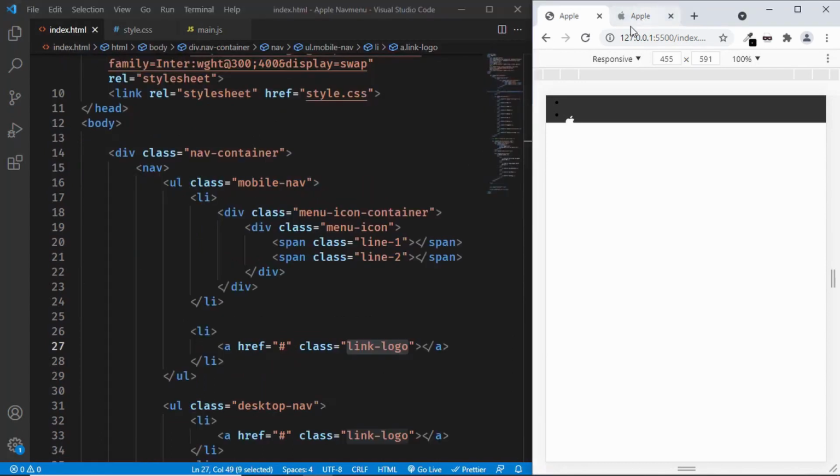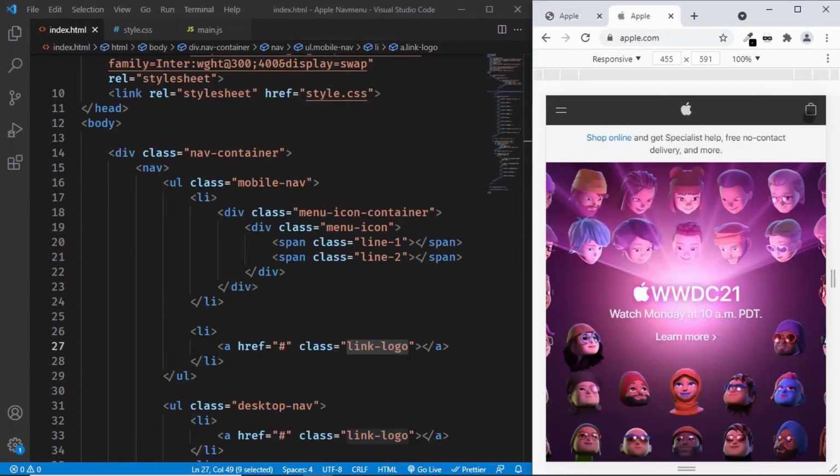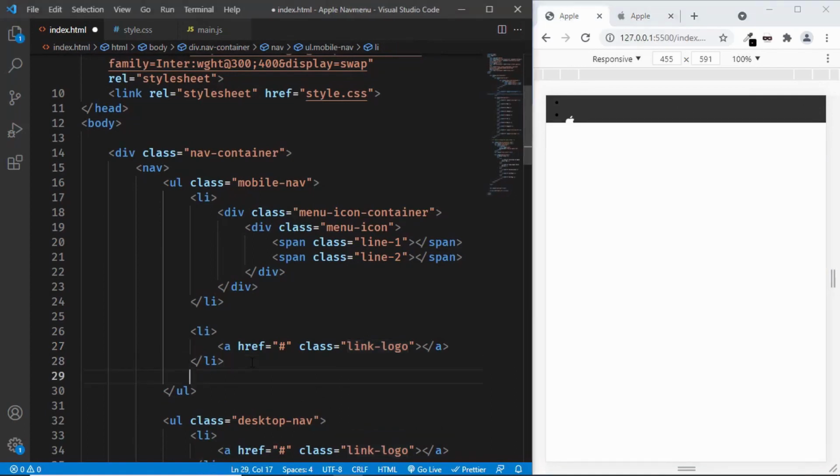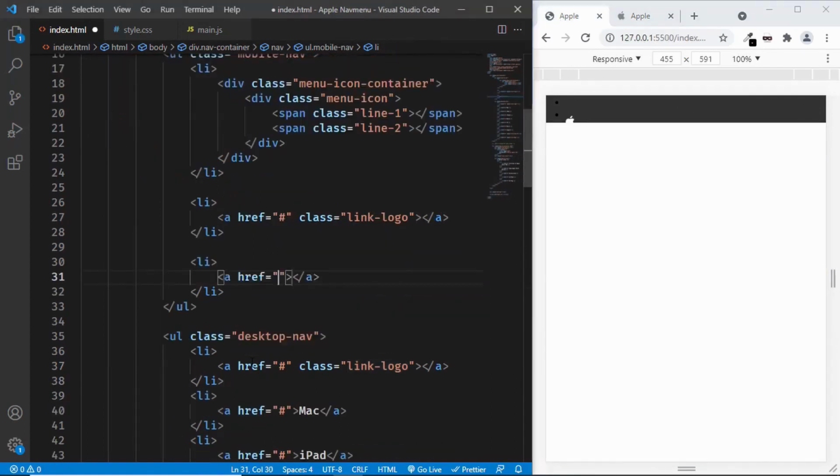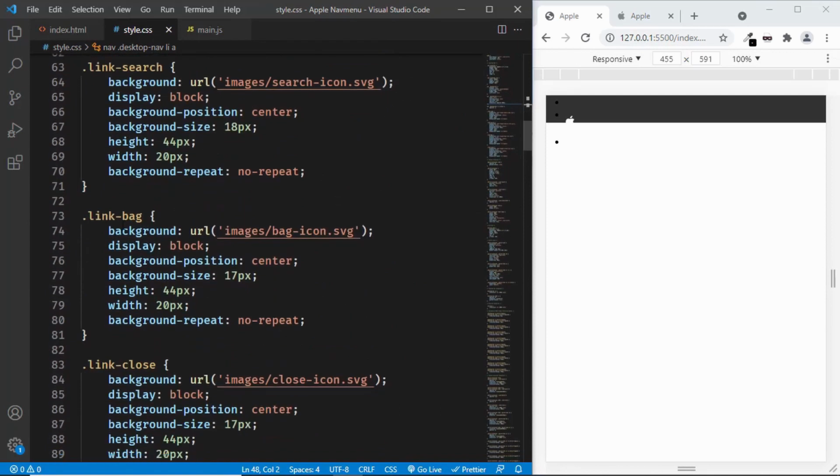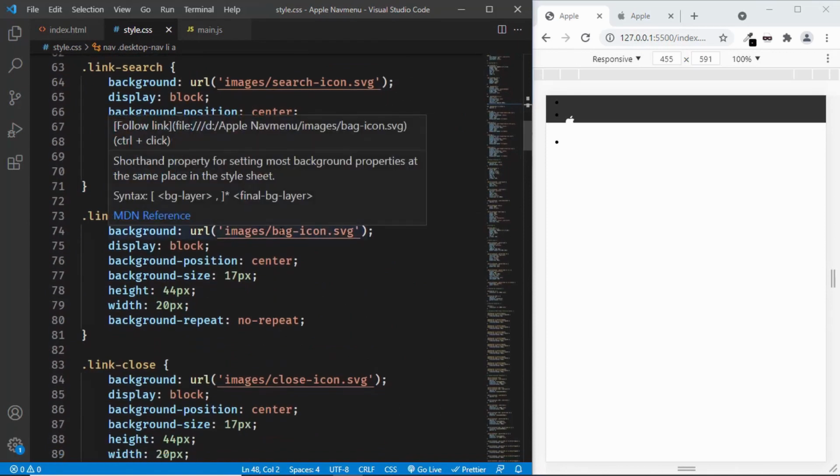So now the next thing we need to add is this bag icon. So let's create one more li, and we'll create an anchor tag, and we'll just type class link bag. And we have added the CSS for this as well. So here we can see for the link bag, we have this background image bag icon.